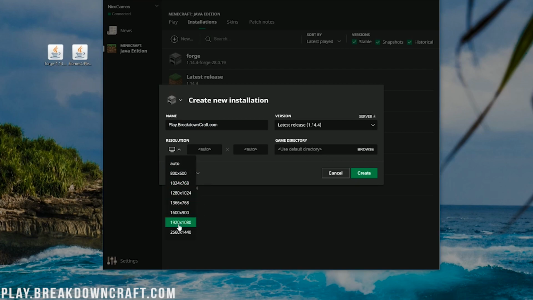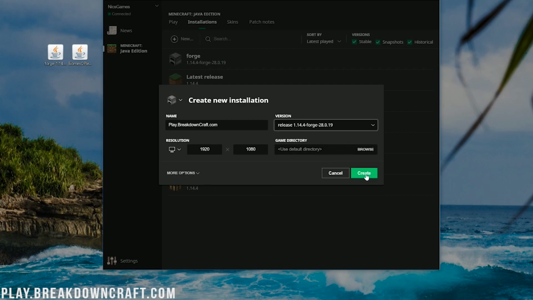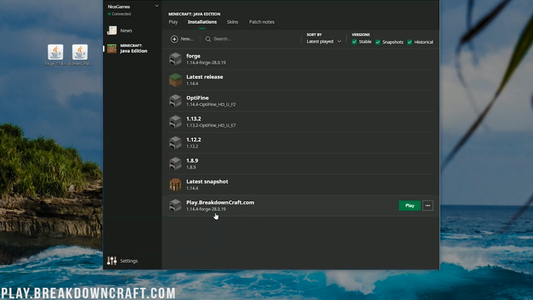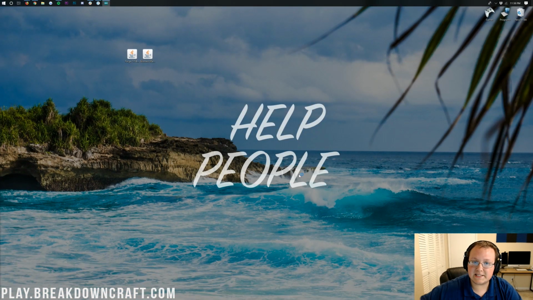Play.breakdowncraft.com is the IP. Now we can go ahead and change our resolution to 1080p, and our version is actually going to be changed. So you click on the version drop down box here and click on release 1.14.4-forge there. As you can see, click on that and then click create. Now you want to find the profile you created and then just click on that green play button next to that profile. It's going to go ahead and open up and Biomes O Plenty will be installed.